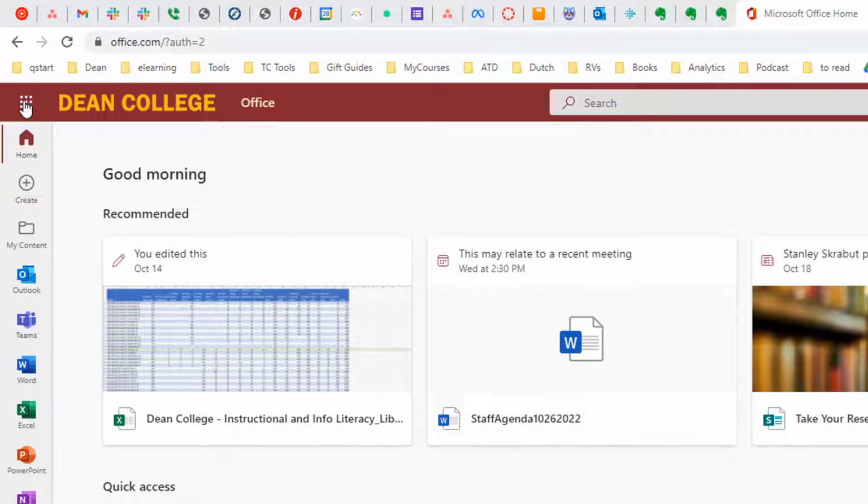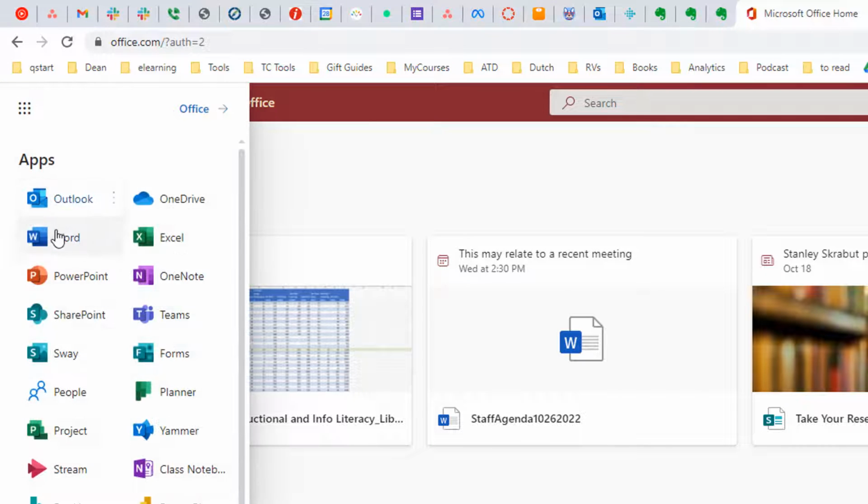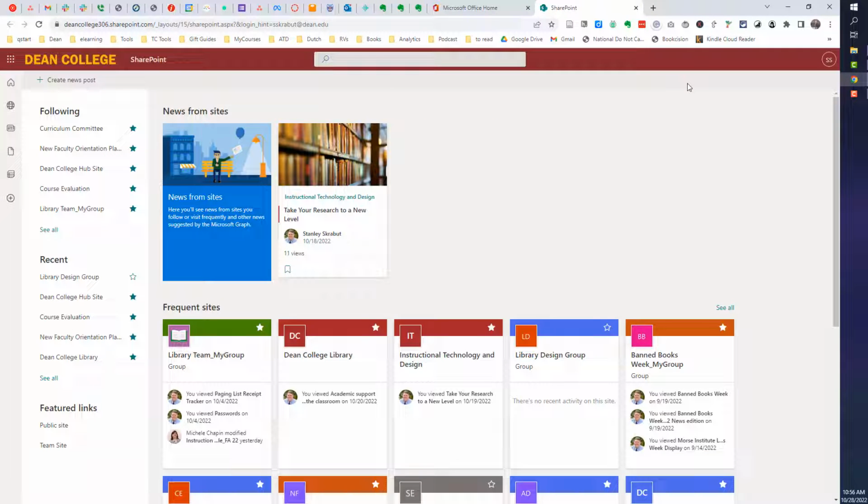Up in the upper left-hand corner, you have what's called the app launcher, these 9 dots. Click on that, and one of the items that is listed there among other programs is SharePoint. So select SharePoint. That will open up into a new tab. The first place that you're going to come to is your SharePoint dashboard.